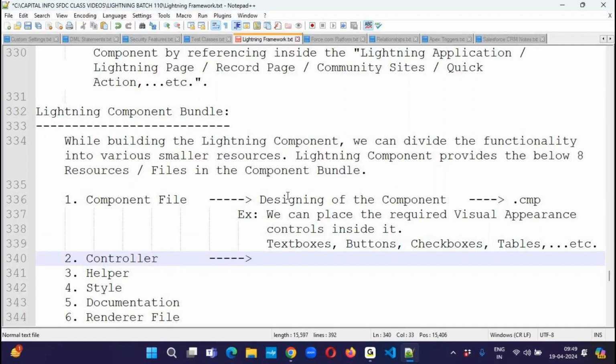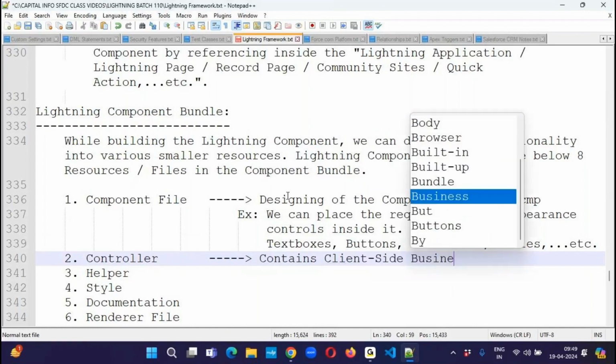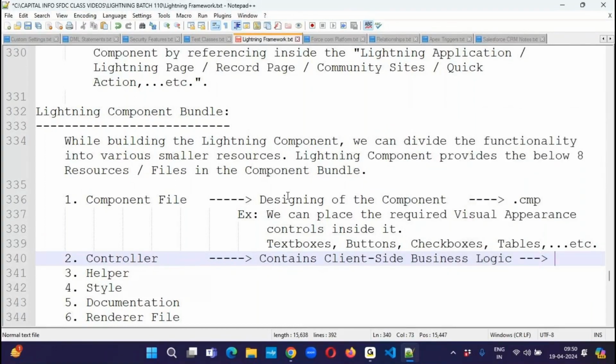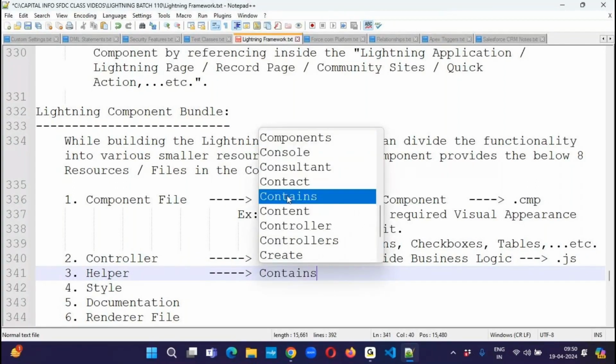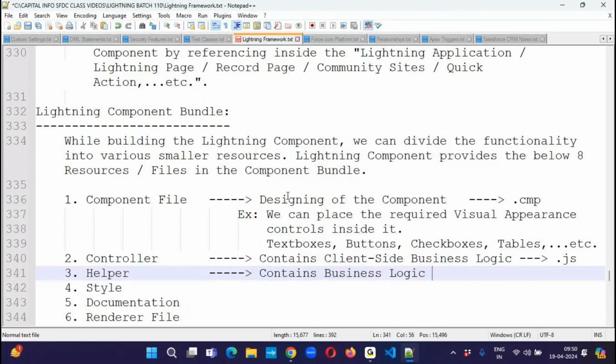Second one, controller file. No need to explain this one, you are already aware of it. What does it contain? Business logic. Client side or server side? Client side business logic. What is the extension of this file? .js. Right. Helper file: this helper file contains the common business logic methods. This also has the extension .js.